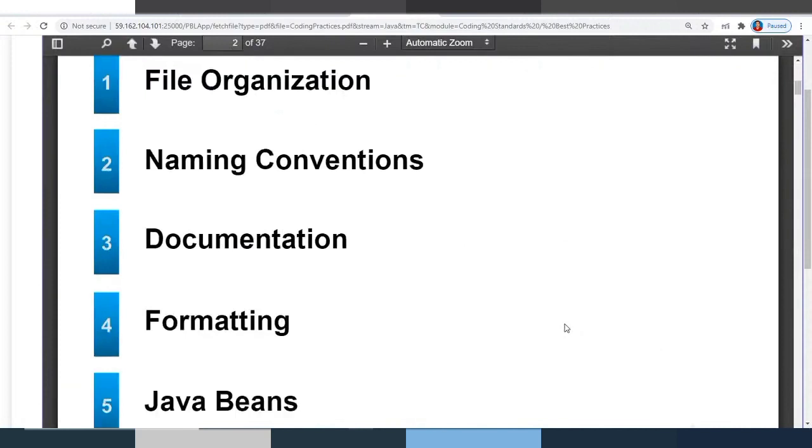So, file organization: how you have to organize the files. Right now you can see I'm just creating and dumping all the files under one simple package, that is the talent package. In the IDE I've been using the same talent package for creating all files, but in real time you will not be allowed to do that. You have to have some file organization mechanism.